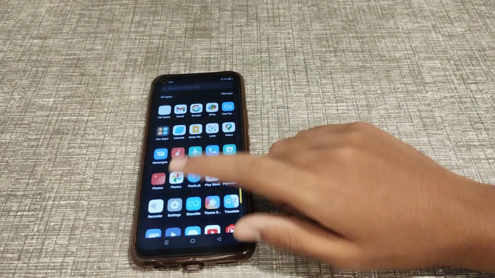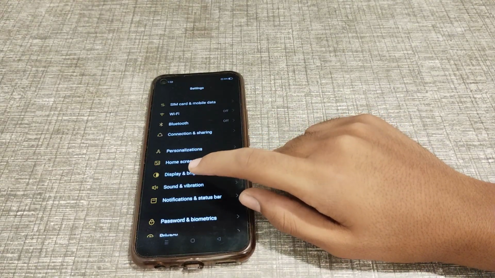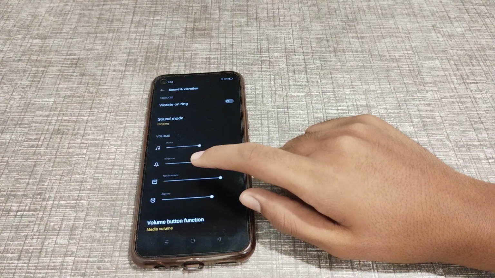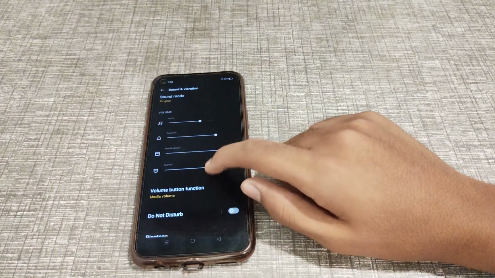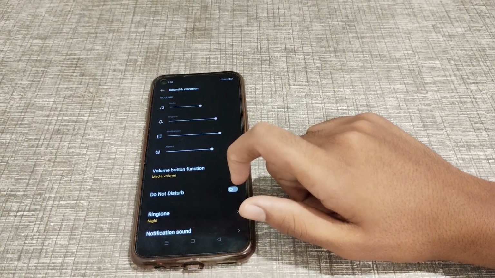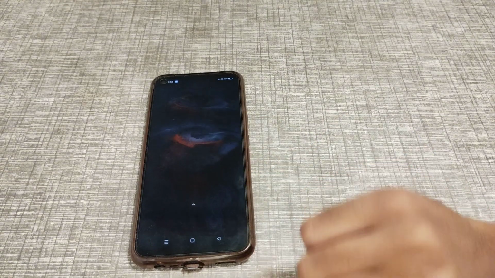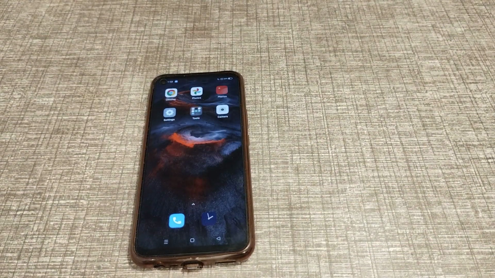First of all, open your phone settings, click on Sound and Vibration, and scroll down, guys. Then you can see the Do Not Disturb setting. If you want to turn it on, you can turn it on from here. So I hope, friends, you have understood how to turn on the Do Not Disturb setting in a Realme phone.